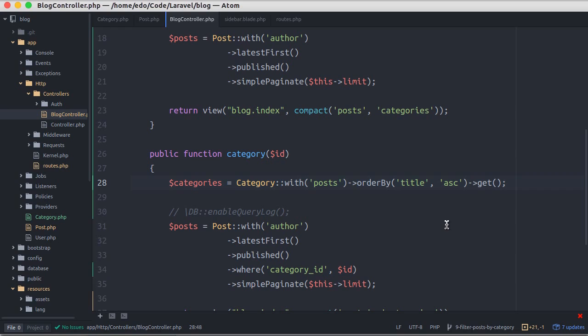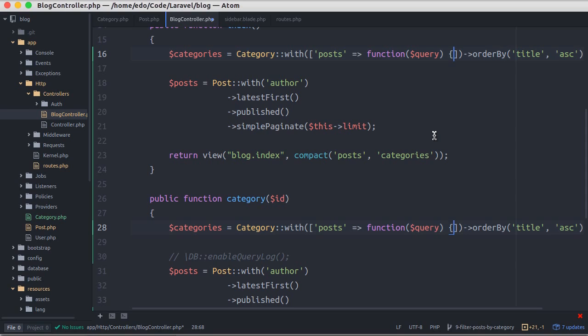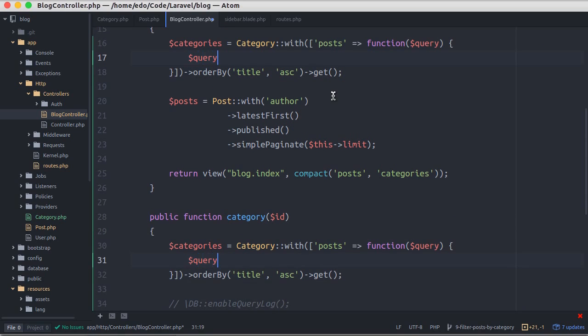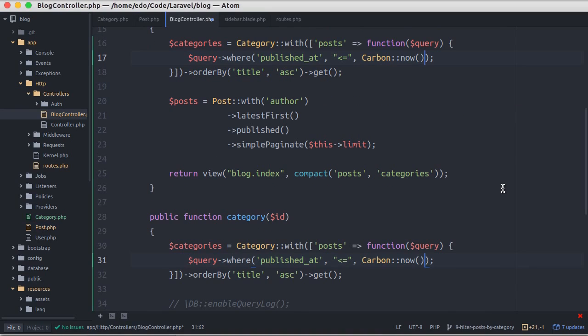So the question is, how to filter the related data using eager loading? It's very easy. Let's select the posts relationship. We place it in an array. The left side is the relationship name, and the right side is the closure. In this case, we can define additional queries. Here we filter only the posts that have been published. And because we have defined it in a scope, just call it here.